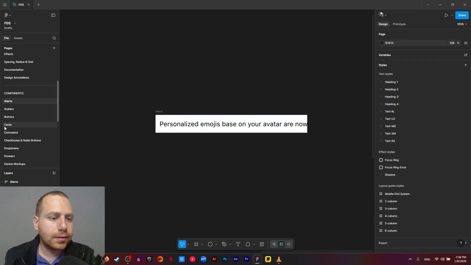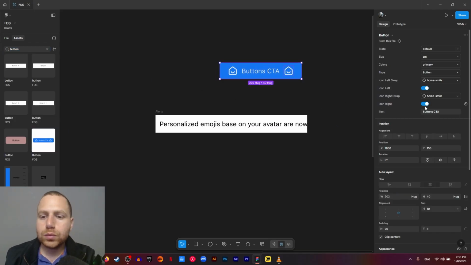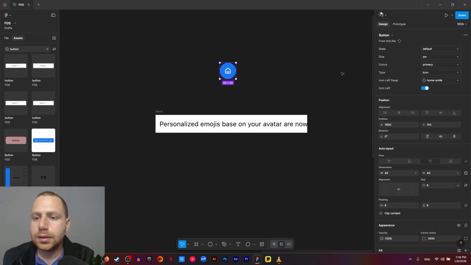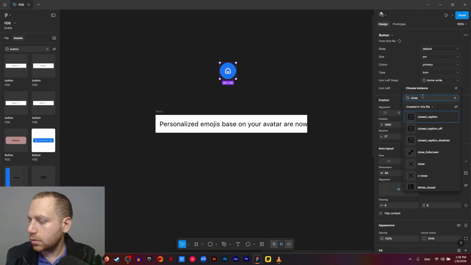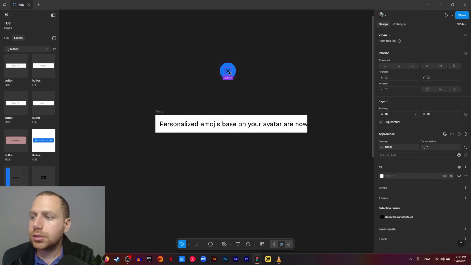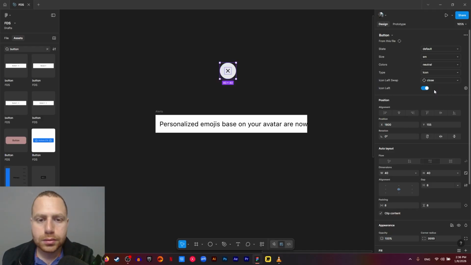So let's first add the button. We're going to add a button like so from our list that we just made. And we want this button to be an icon. So we're going to change the type to icon like such. And we can have it as small. We can have the close, like so. And we're going to change here the color from primary to neutral.